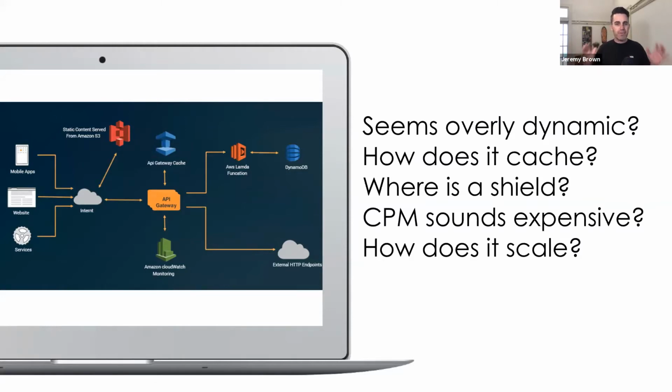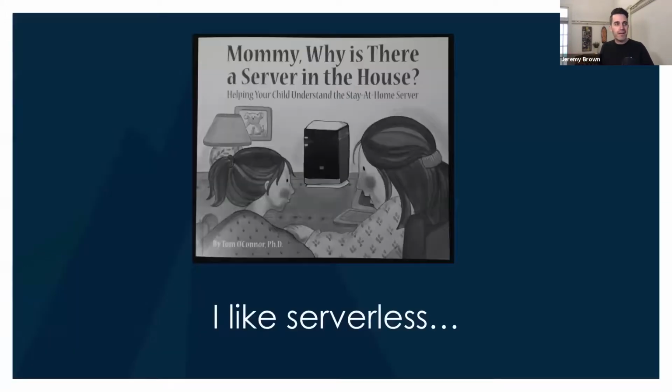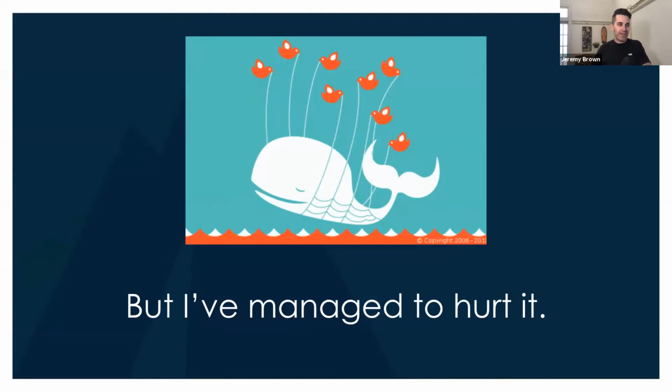Look, don't get me wrong, Australia is a very small place with a small population, and we probably don't do anywhere near the volumes of traffic that Amazon see on other networks. But it does concern me. It's something that I think about as a video developer. And don't get me wrong, I do like serverless, and I've always used serverless where I can, but I've managed to hurt its feelings a couple of times in the past, and I'll quickly talk on that.